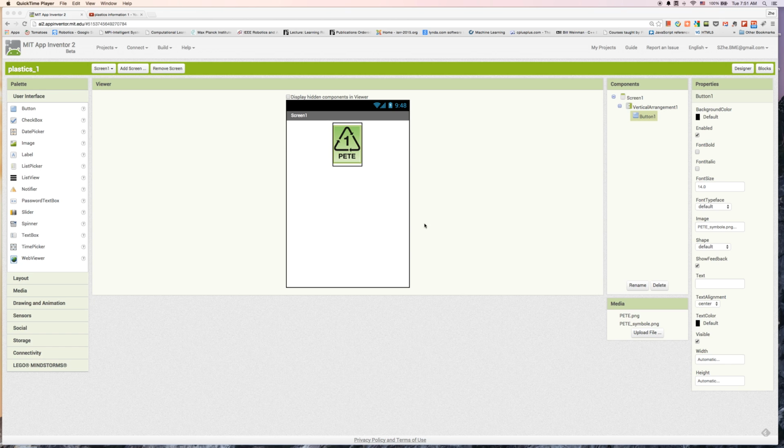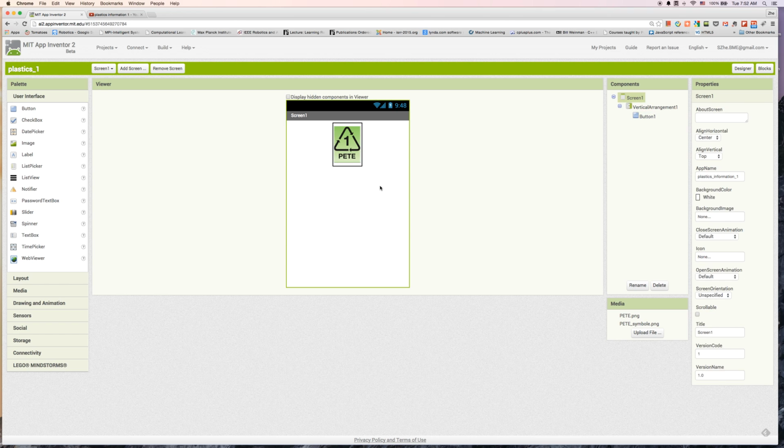To make an information app for different types of plastics, like what I showed you in the classroom, we need to have a main screen that shows all the plastic symbols, and each symbol is actually a button. When you click on it, it will take you to an information page which shows more information about this type of plastic.